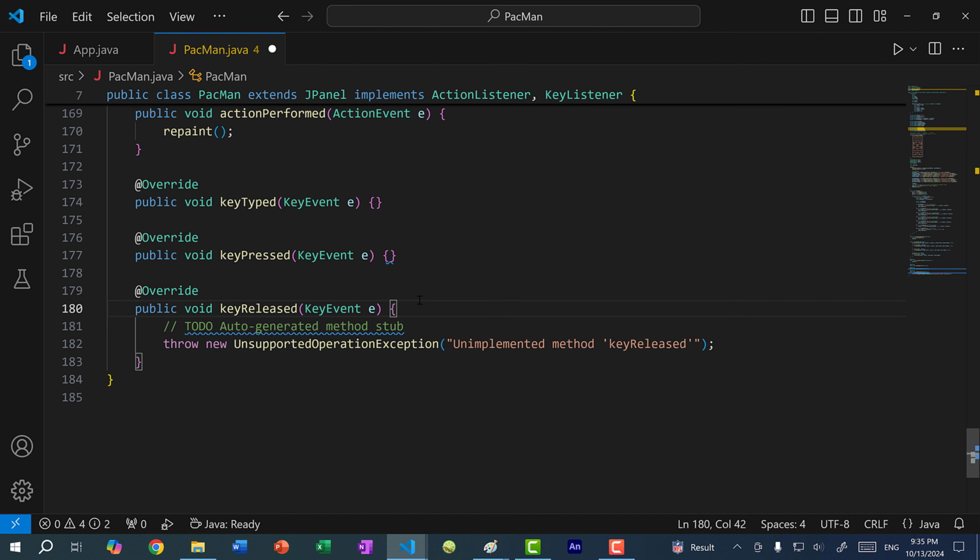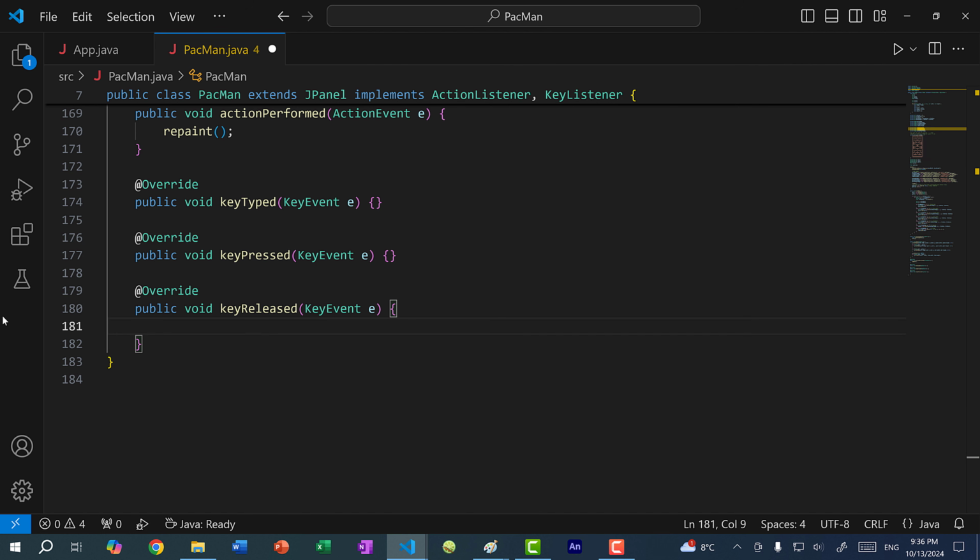The only thing we need is key released. Key released is similar to key press, except it only triggers this function if we press a key and we let go and we release the key. So if I press a key and I hold on to the key, nothing will happen unless I let go. So for now, we're just going to add a print statement. System.out.println key event plus e.getKeyCode.